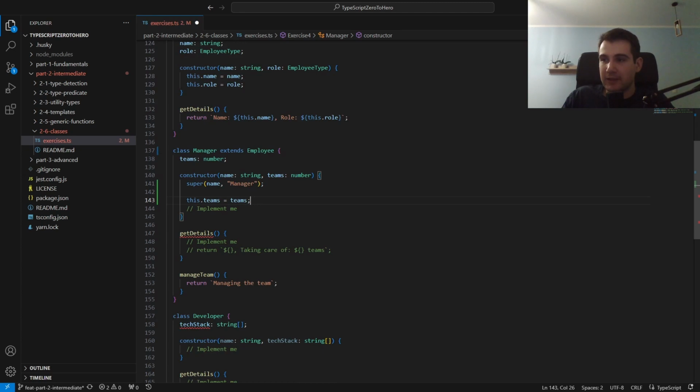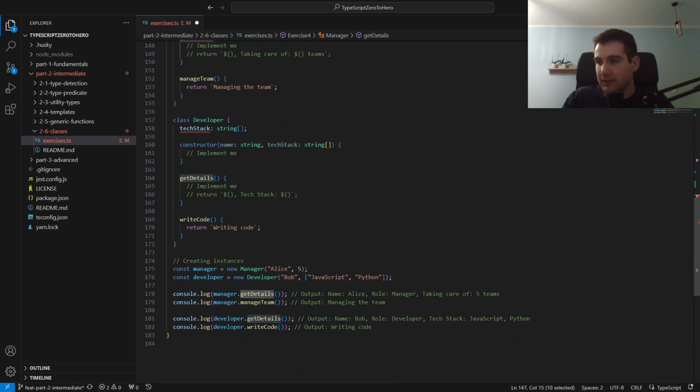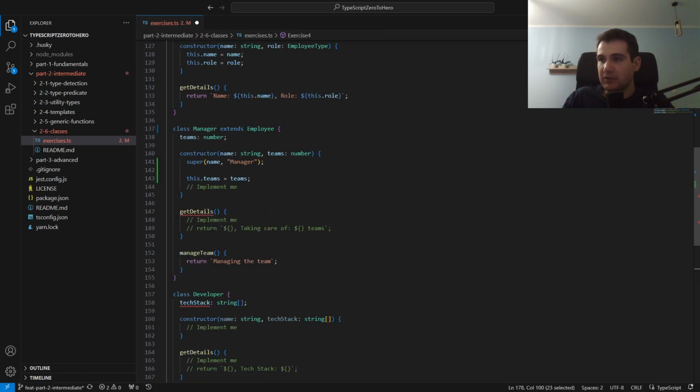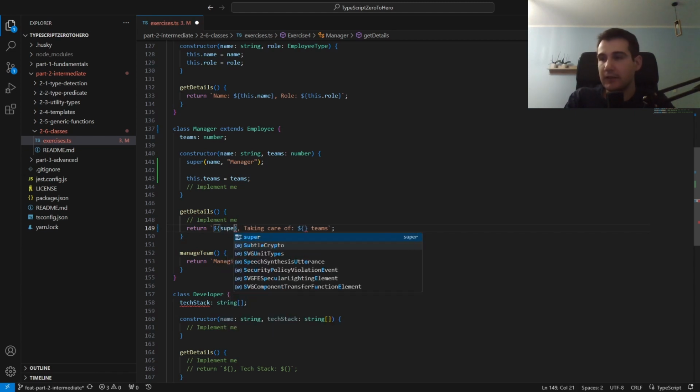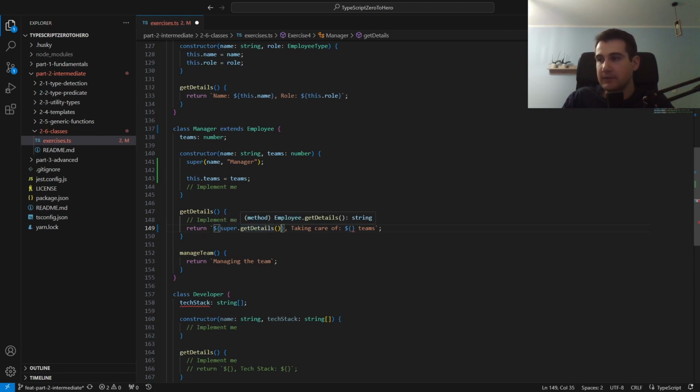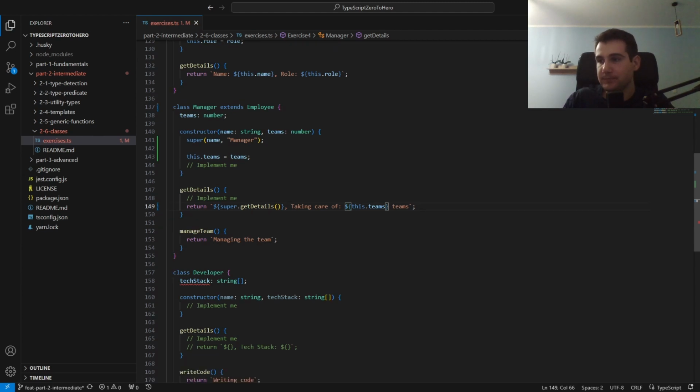Okay, so get details. The output is from the base class, and we add some kind of additional info. So let's uncomment it. Let's use the get details from the base class. So we're gonna use super and get details. And here we're gonna use the property which is unique for the manager, so number of teams.